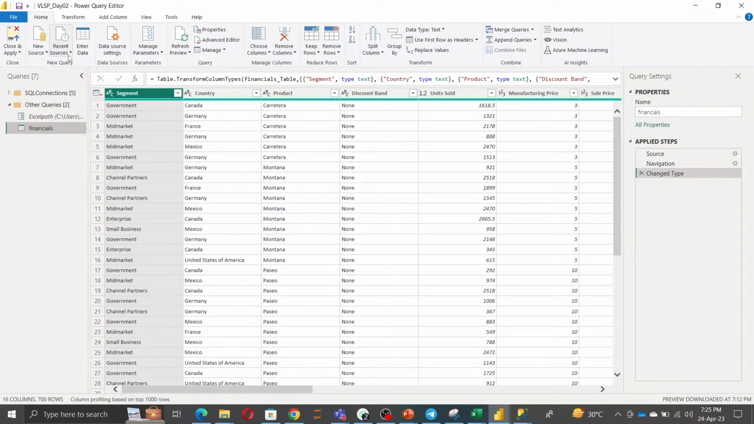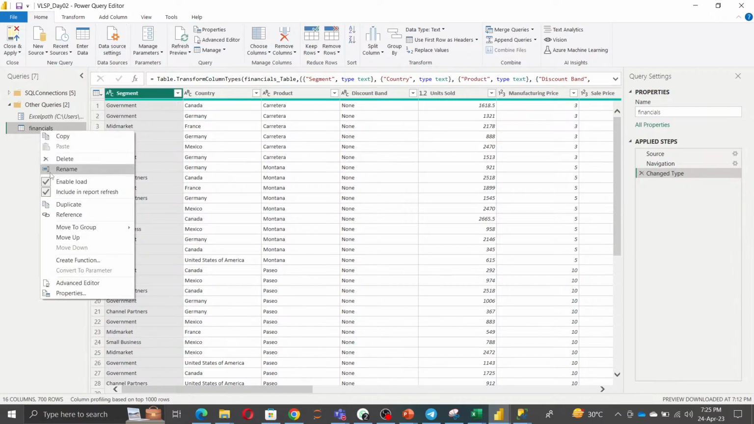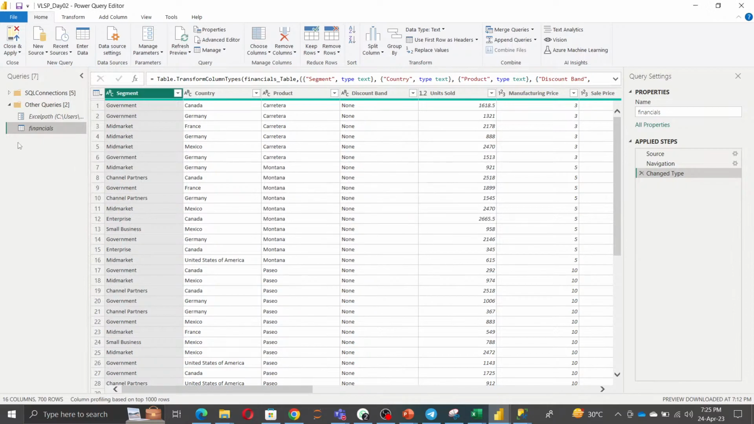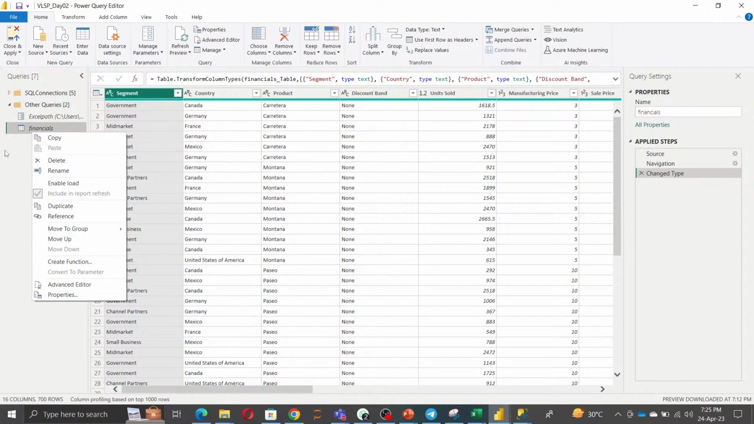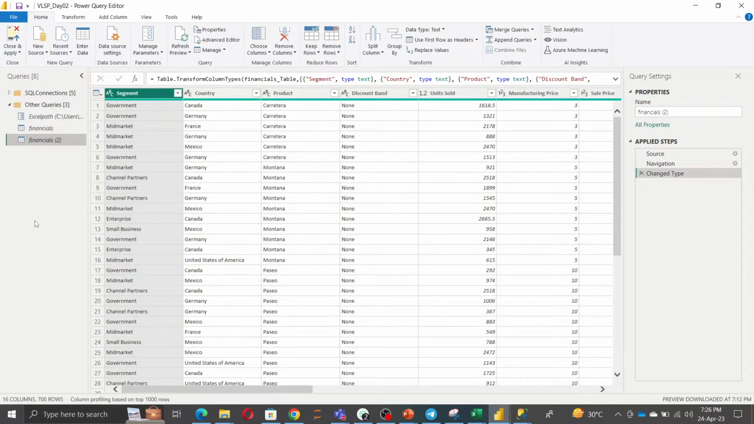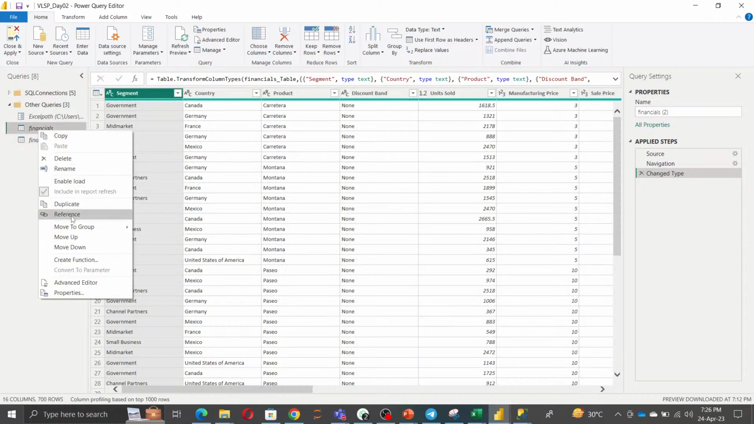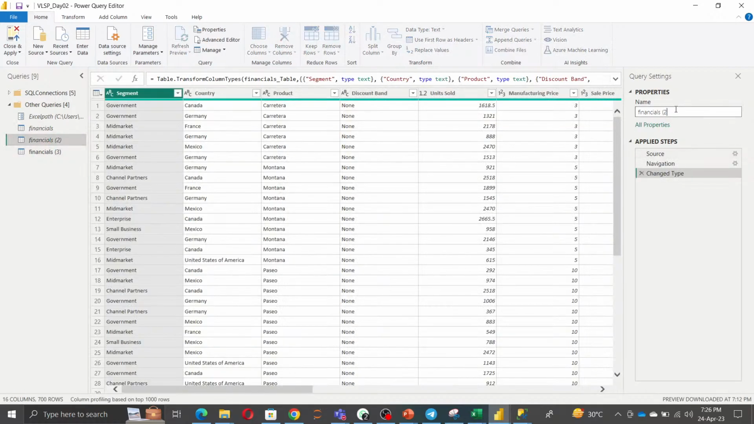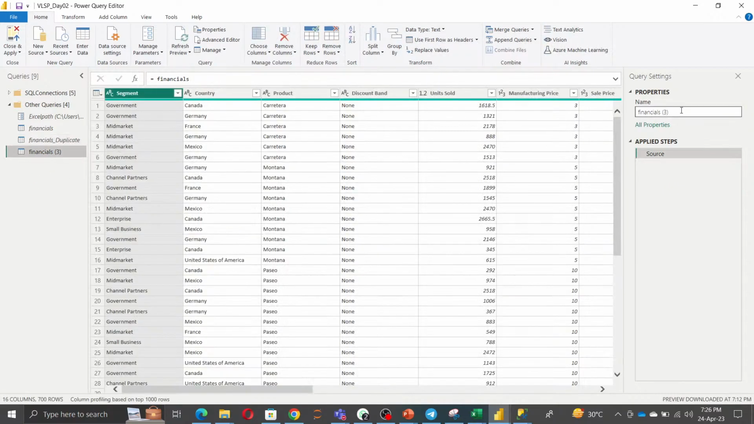So let's talk about it step by step. Let's create the duplicate. I don't want this main file to be impacted. So just uncheck enable load so that this one isn't displayed, and create the duplicate here. What is the difference between duplicate and reference? Here I have a duplicate. I'll show you why I'm creating a duplicate. And here is a reference.